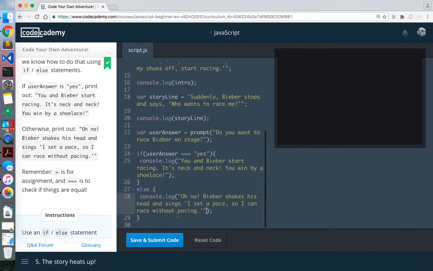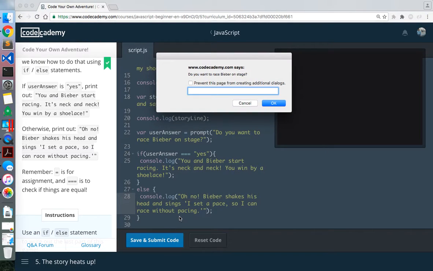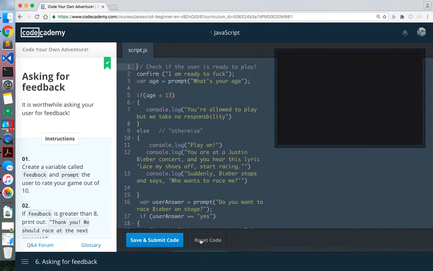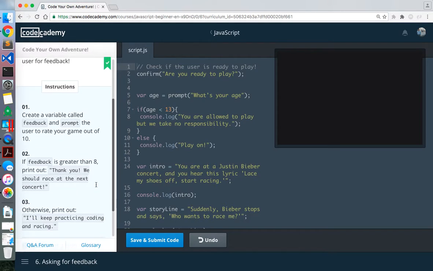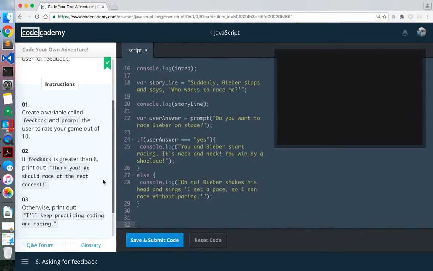And let's make sure this works for us. So you ready to play, what's your age, 23, do you want to race Bieber on stage, yes. Cool, so you and Bieber start racing. Otherwise, it would have said there's no condition. Let me reset that. Create a variable called feedback and prompt the user to rate your game out of 10.